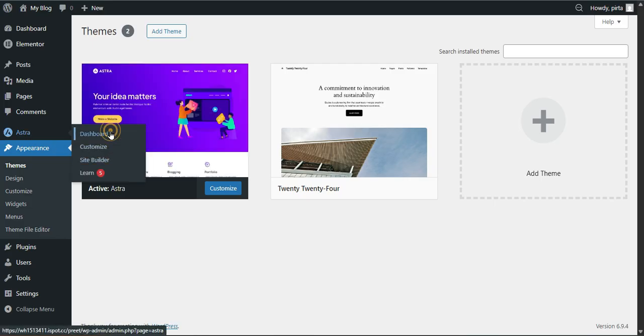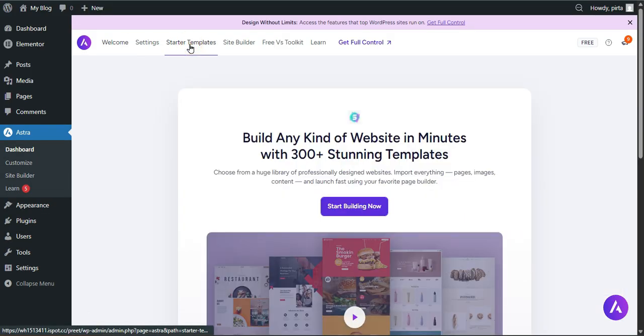Let's go to the Astra dashboard and click on Start a Template quickly and install our plugin in order to get pre-built templates for our local business directory website. It will take some time. You just have to stay here. Do not refresh your page until we complete this installation process.